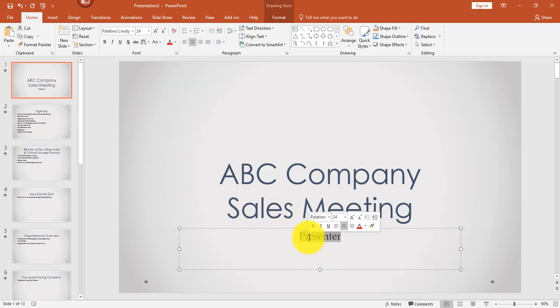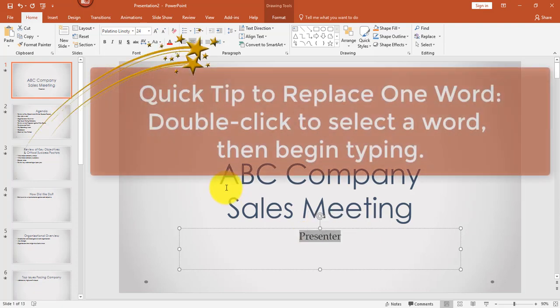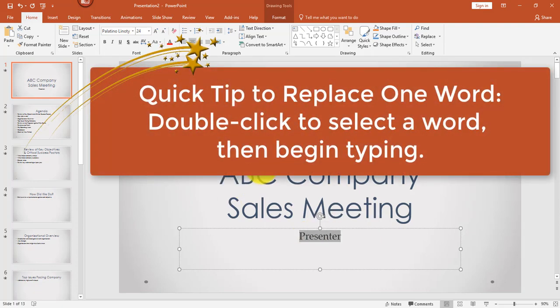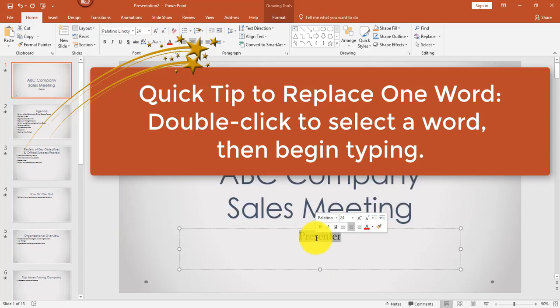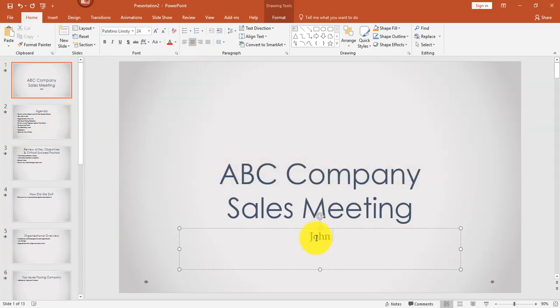And again, I double clicked that time because it's one word. So if you want to replace one particular word, you would double click. But if you want to replace everything inside that text box, triple click. So in this case, I'm just going to double click here and just type in a name here. And that's all there is to entering the text.